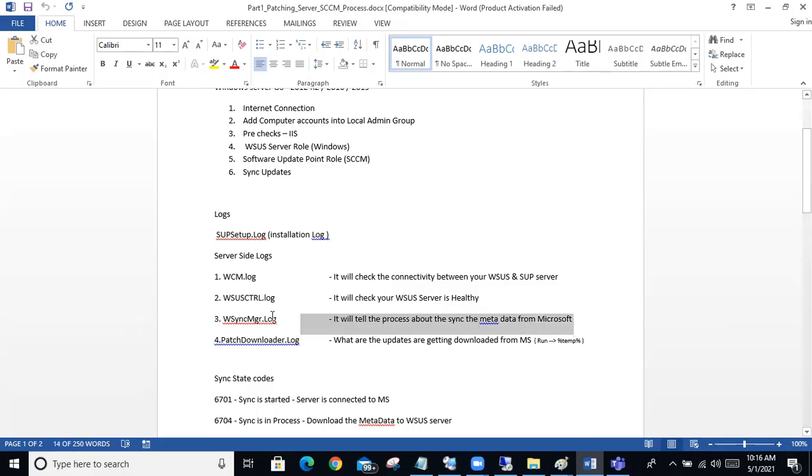That means it tells the information about what it downloads after connecting to Microsoft. Clear? Patch downloader, this is what it will do: what are the updates that are getting downloaded from the Microsoft website, you can see it here. Is it clear what I'm saying to you?